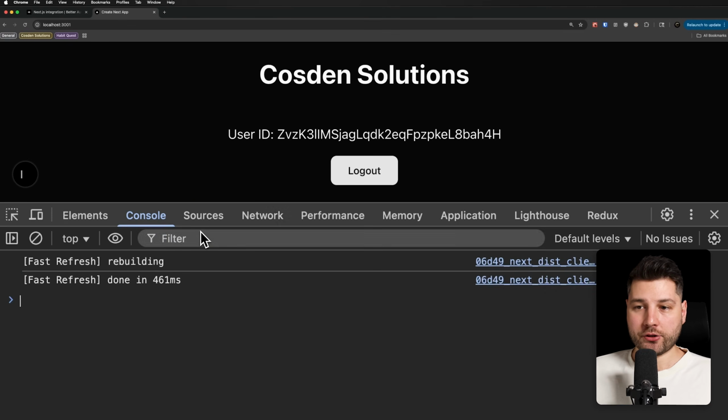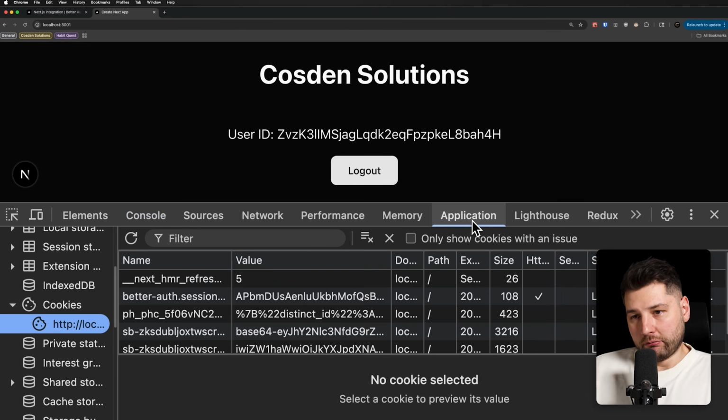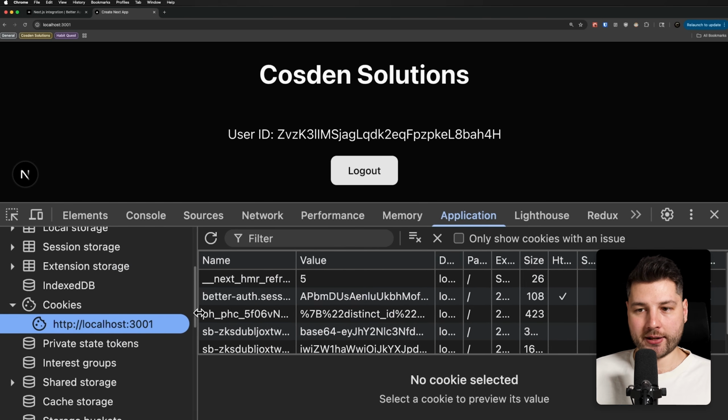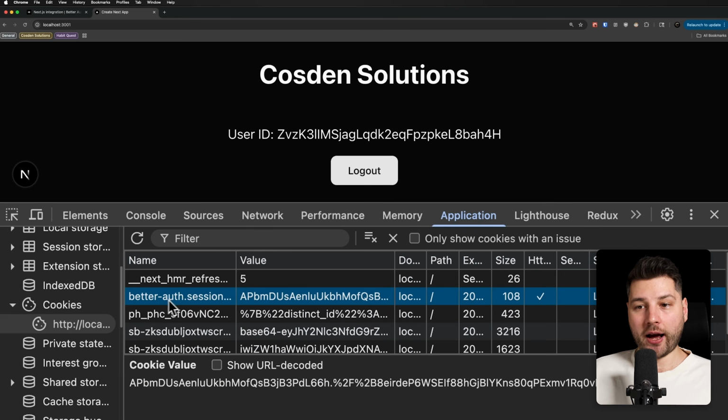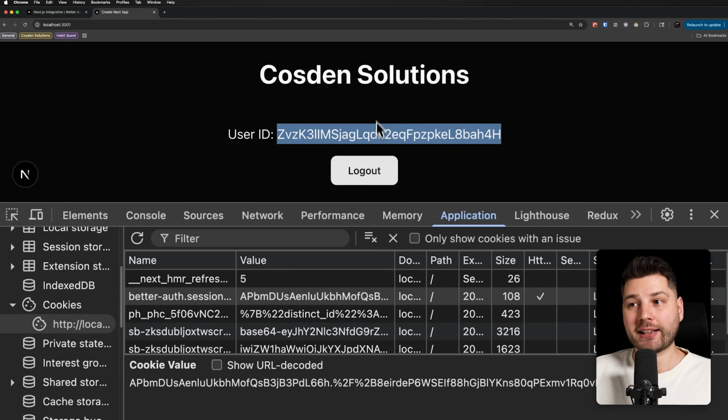If we look here, actually, I wanted to show you because this is really cool and important as well. If you look here in our application and we go to cookies and we go to our actual endpoint, localhost, and then here 3001, you're going to see here that we have the Better Auth session. This is our actual user session. This is what automatically gets sent through the headers to Better Auth. It gets validated and stuff like that. That's how we're able to actually get this ID over here.